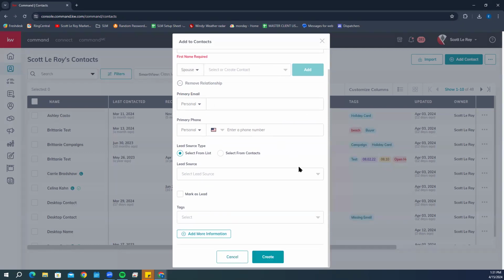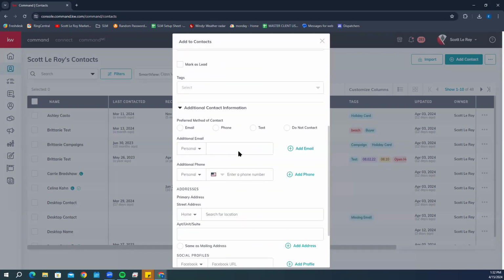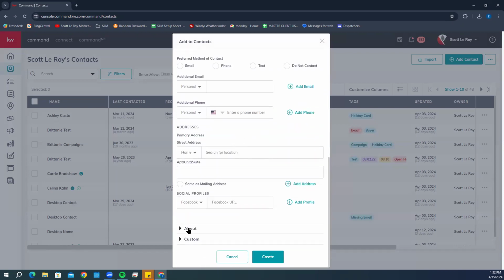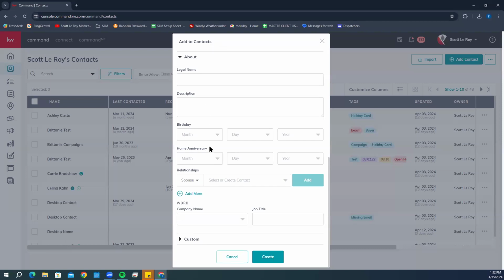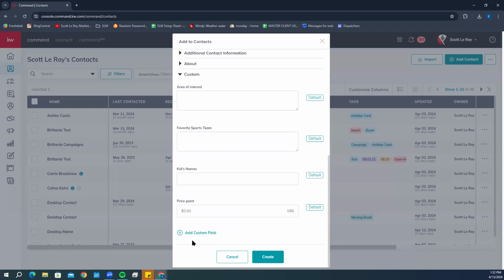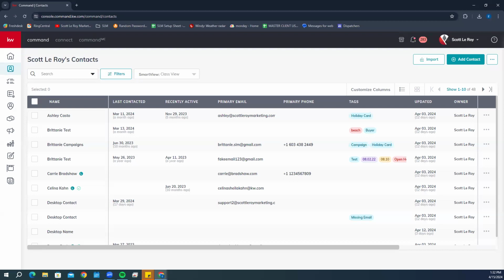As you scroll down, you're going to see here that you're able to mark it as a lead. You can select the lead source where it came from, and you can also add your tags directly here as you input this contact. You can click add more information to add more contact information. You can add about information, birthdays and home anniversaries. Great information to include. And you can also add custom information here as well. Once you have everything entered, just go ahead and click create, and it's going to add that contact into your database for you.